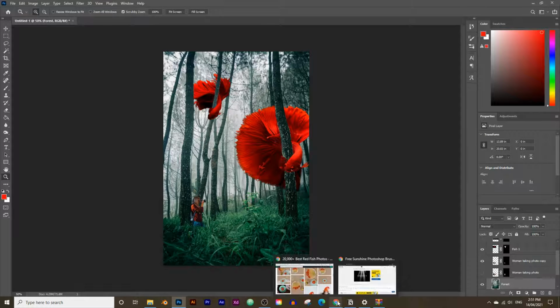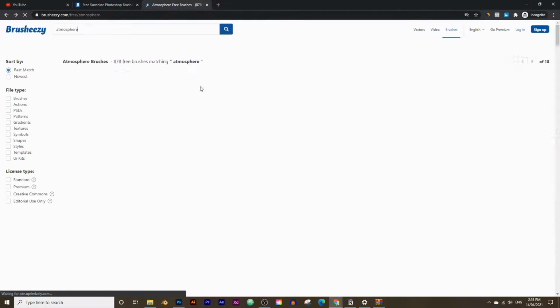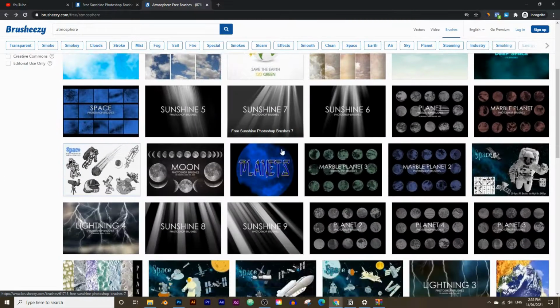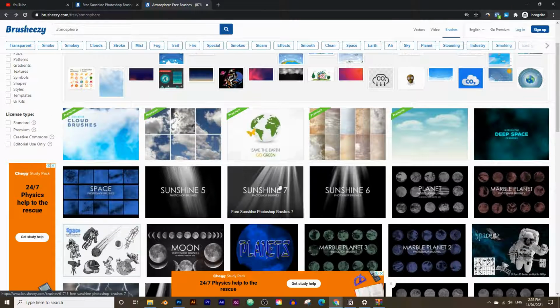In the description below, I've got this website called brusheasy.com. This is a great website to download free Photoshop brushes. You can download moon brushes, there's templates, symbols, textures. I've got this in the description below, which is a sunshine brush.